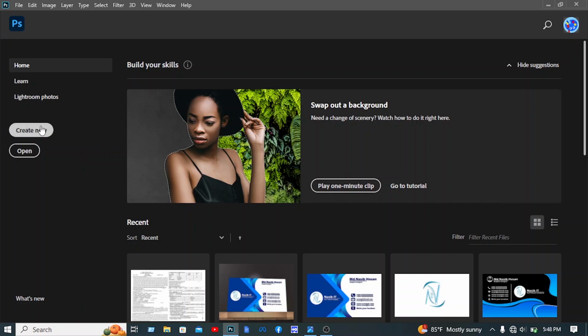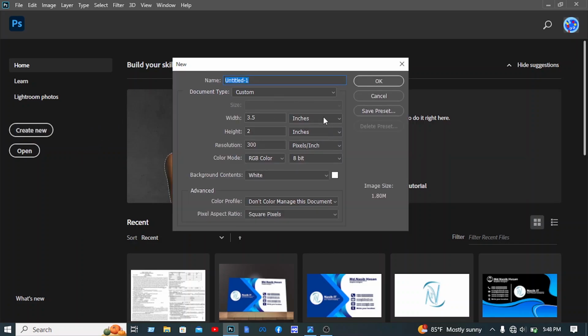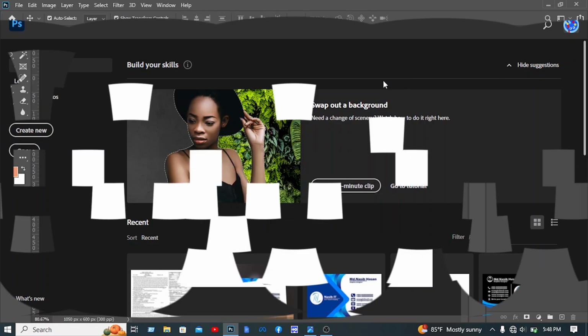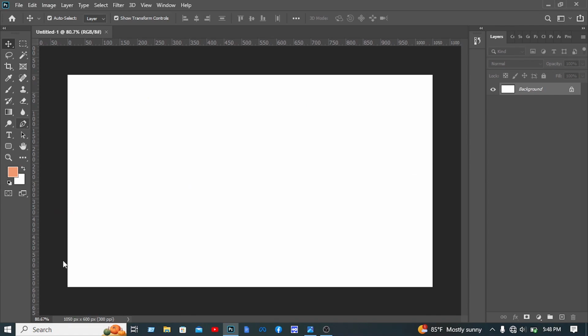To do it, you have to click on here. Then select inches from here, then click on this box, then type here 3.5. Then click on this box, then type here 2. Then click on this box and type here 300. Then click on the OK. After setting up the page, you have to select the pen tool.